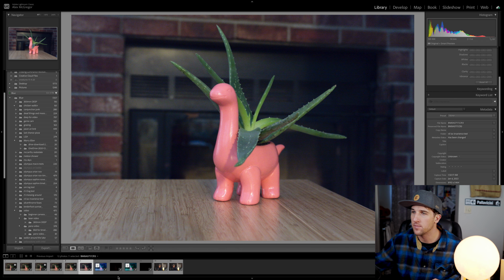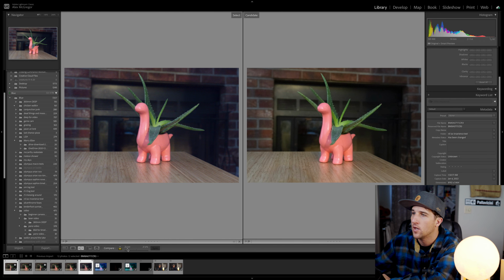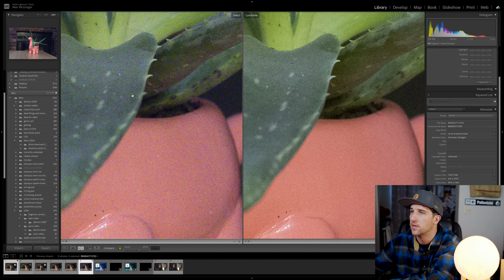Going back into my library, I'm selecting the one that was shot at ISO 400, holding Command and clicking on the one that was shot at 12,800, then hitting C to compare them. When you're comparing, you want to make sure that this icon is locked so that when you move one around, it moves both of them around.